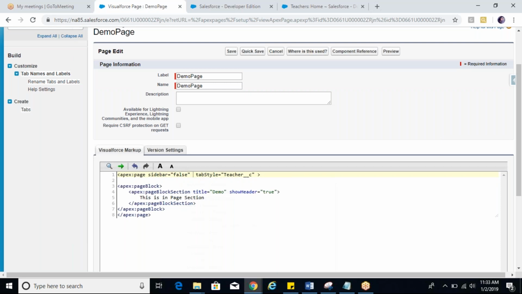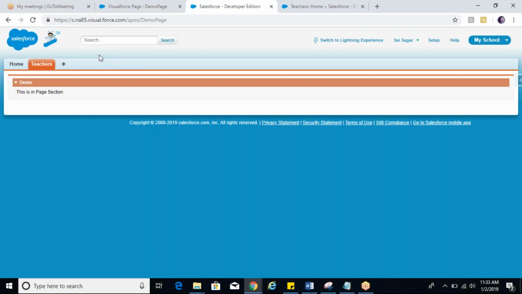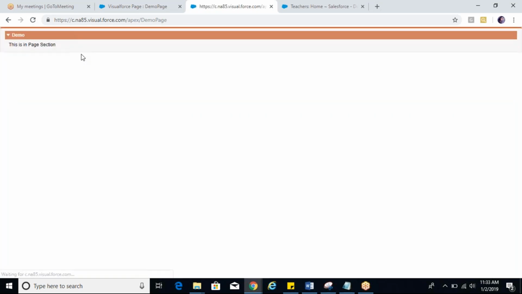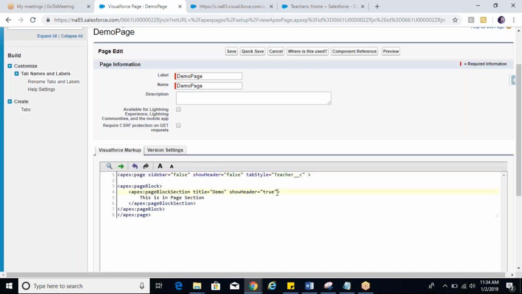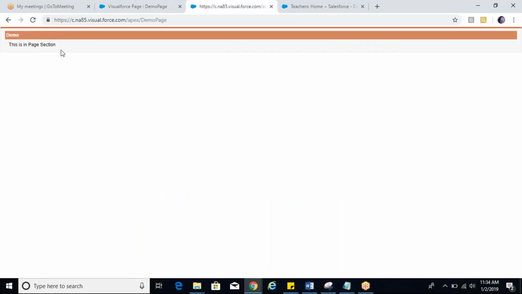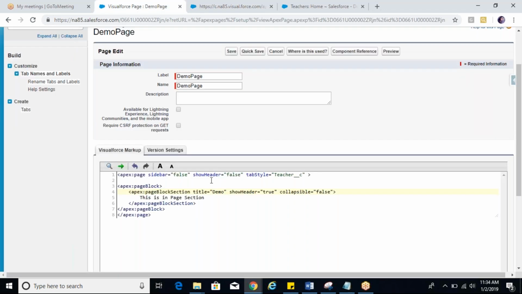Now see what happens. I'll say showHeader is false. It will remove the header, right? The header is gone, including Home and Teachers, and we have only this page block and this section. Now you can collapse and expand it. I don't want that collapse, so I'll set collapsible to false. Refresh, and I cannot collapse it now. So this is the page section.